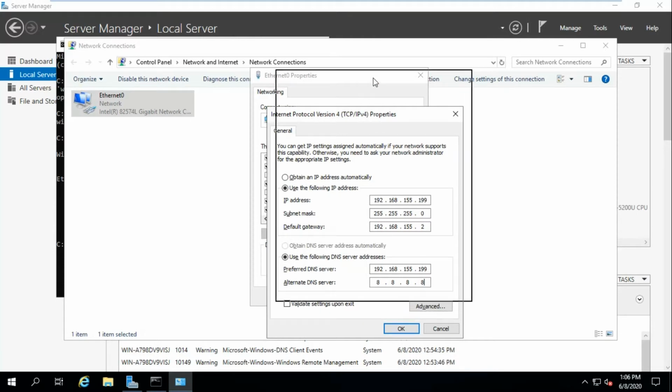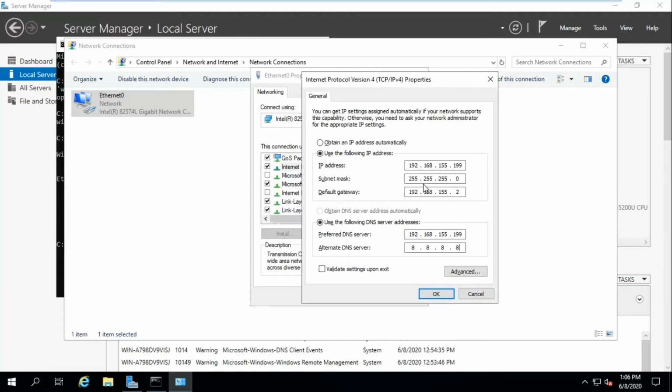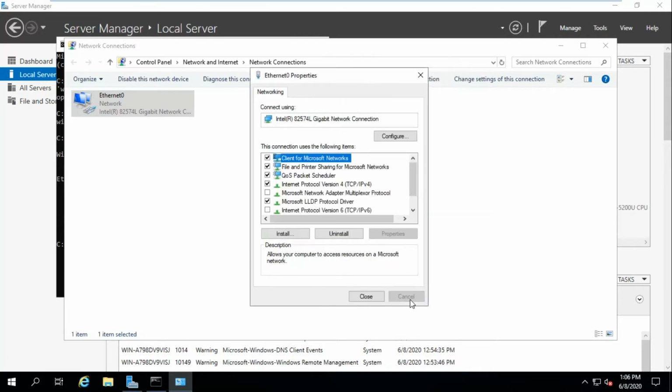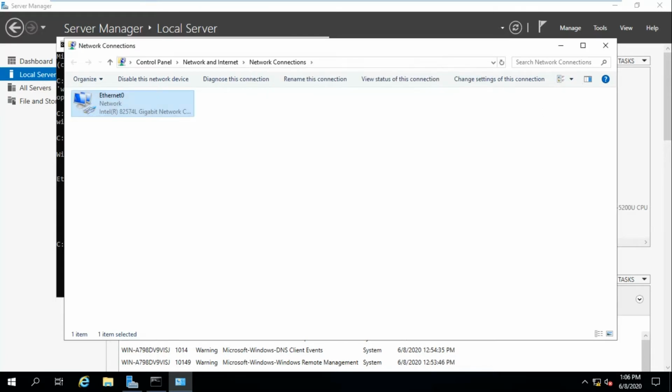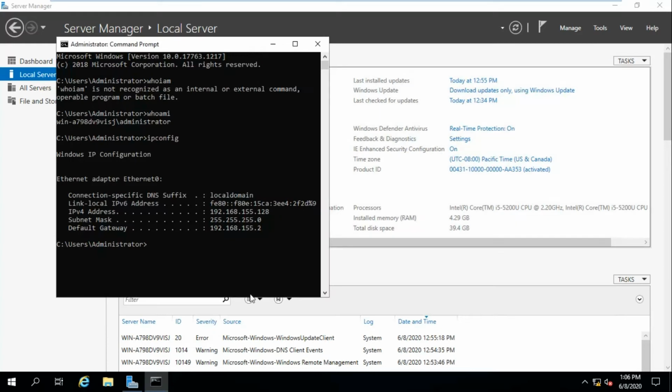In some companies, they have a separate DNS server and a separate Active Directory server. That's the reason they configure different IP addresses on different servers. In our case, we are going to configure the Active Directory and DNS services on the same server. Let's select okay. So this is done.